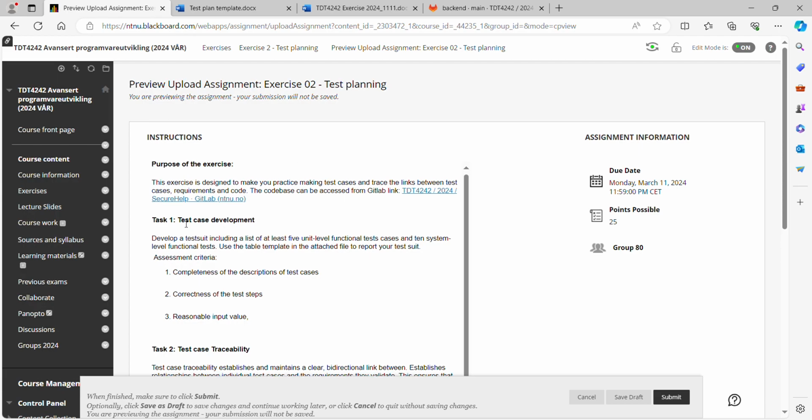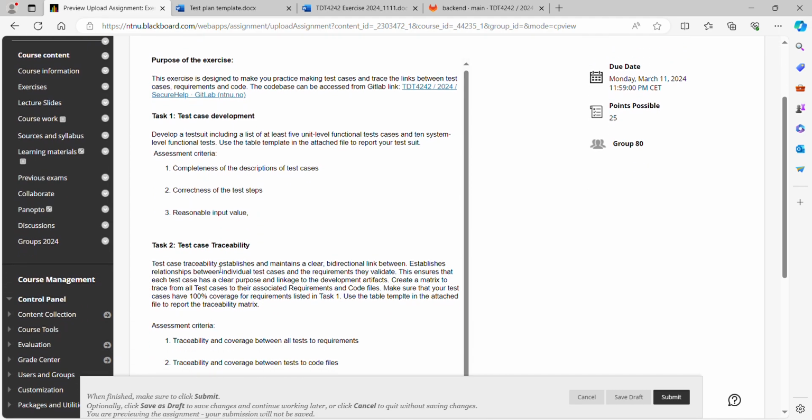There will be two tasks presented in this exercise. The first one is to develop a list of test cases, and task 2 is to develop the traceability matrix of the test cases. So I hope you already know the concept of a test case.